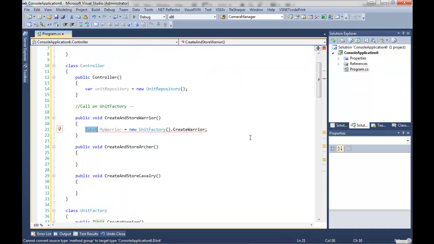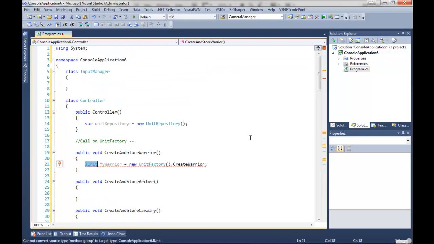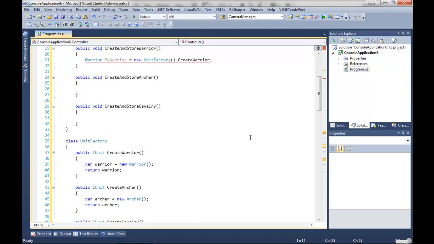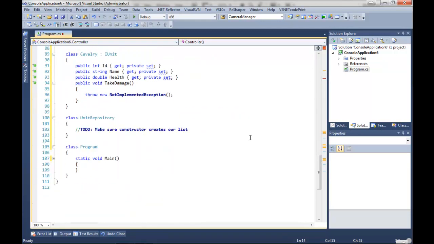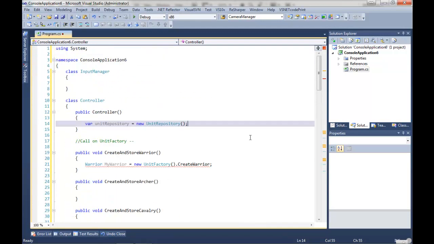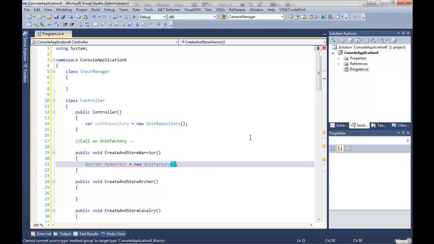Scroll up. Look at your constructor for the controller. What are you doing there? Line 14. I'm instantiating a new unit repository. Why are you doing that? So that he will get called, and then later on in his constructor, he'll actually be creating our list so that we can plug something into it. Okay. So notice how you're making an instance that you can work with? Sure. Don't you need an instance of a unit factory somewhere?